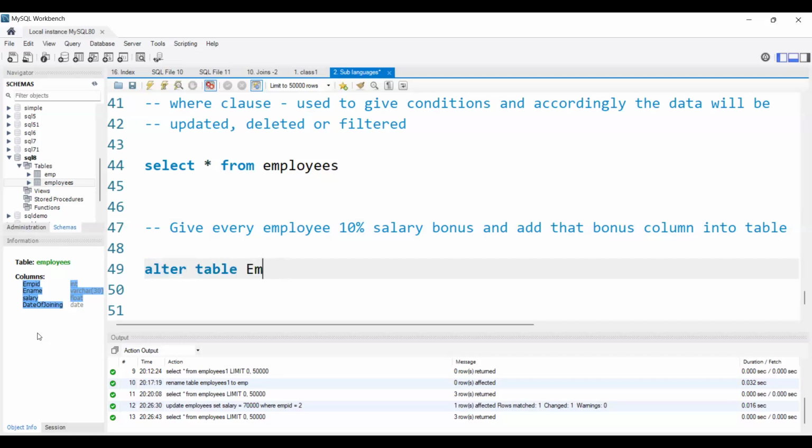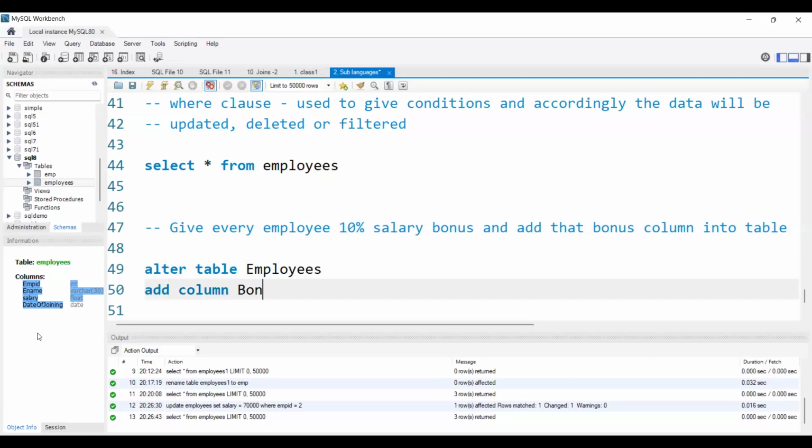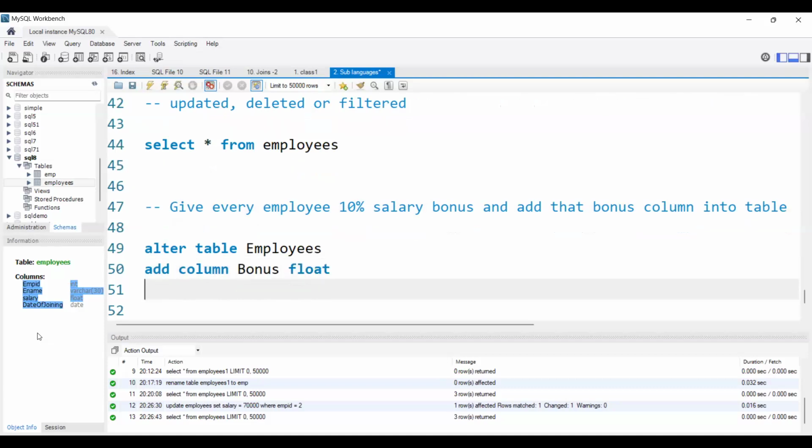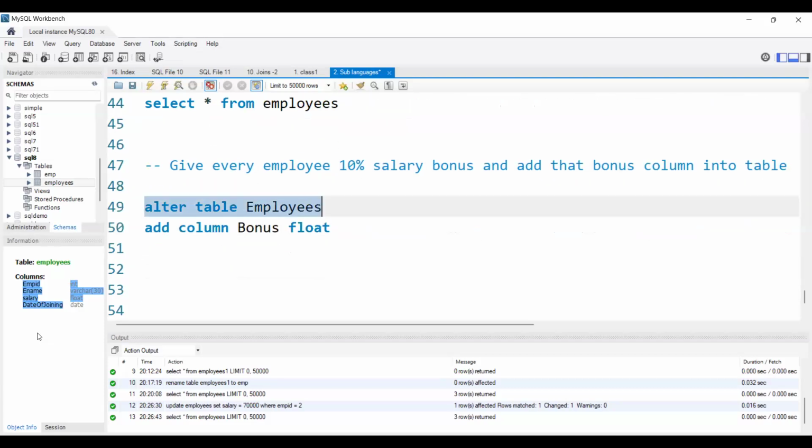Sorry, the table name is employees. Add column bonus, and we need to write the data type for that. Maybe I'll write it as float. Int, anything is fine. So like this: alter table name, add column name, and data type.